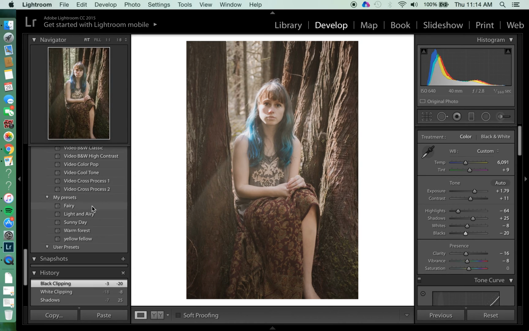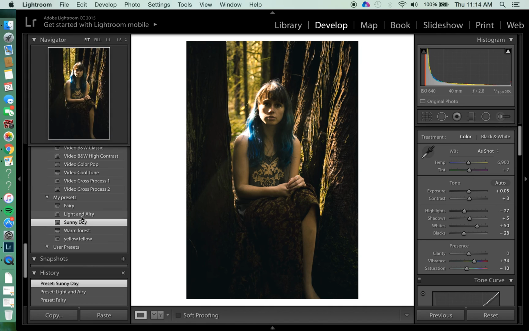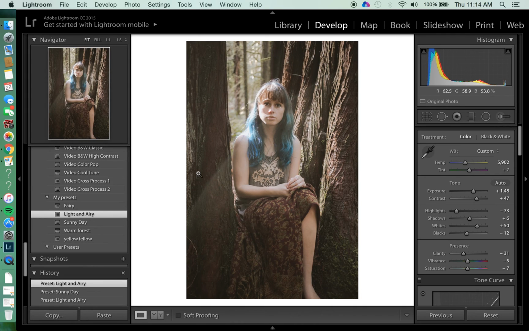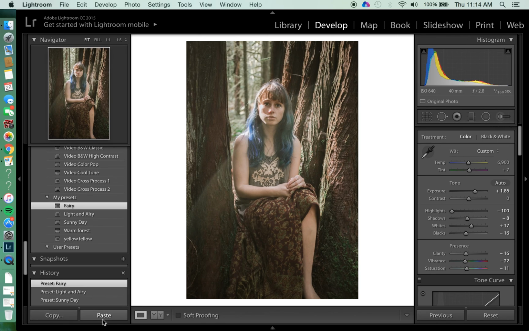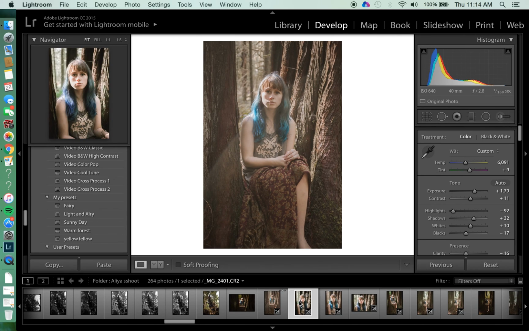But yeah, here's pretty much what all of my presets look like. These look a little bit better. This is from the first time I edited this photo. This is from the second time I edited this photo. And this is the third time that I edited this photo.